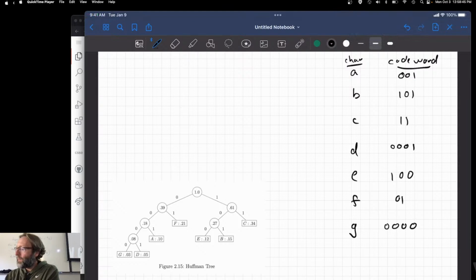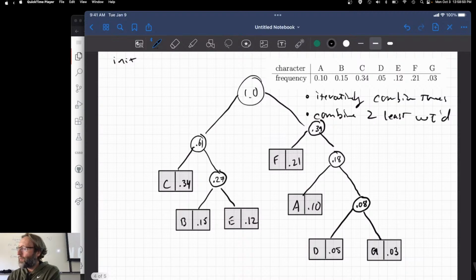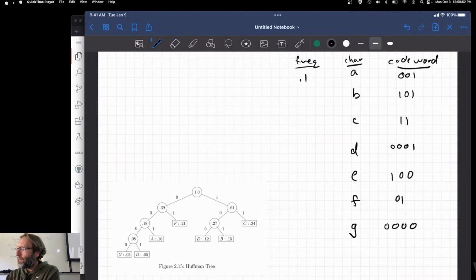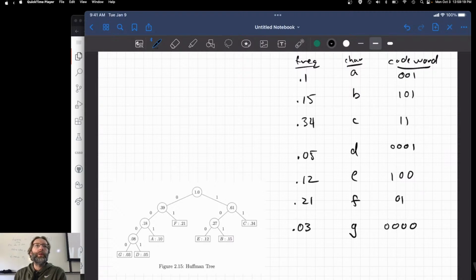What were the original frequencies? Frequencies of A? 0.1, 0.15, 0.1, 0.15. They're all over here too, right? So what was B? C. Oh, I guess I already did B. 0.34. D is 0.05. G is 0.03. F is 0.21, and E is where? 0.12. There we go.